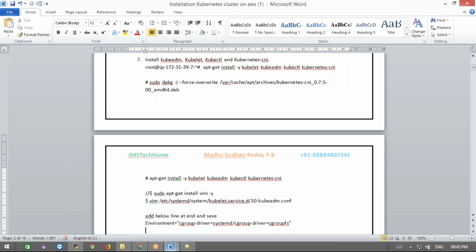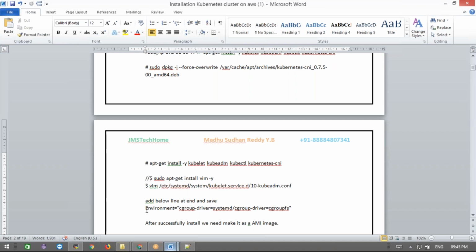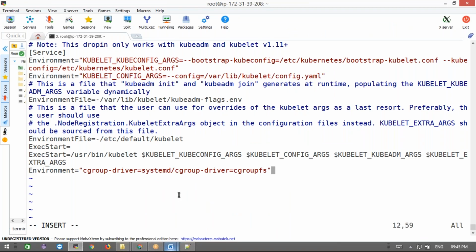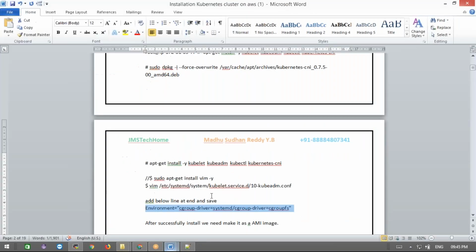Now add this cgroup. This environment variable we need to add. What is a cgroup? It is for sharing the resources of the kernel to the particular containers. Okay, sharing the resources to the system. Save this environment variable.